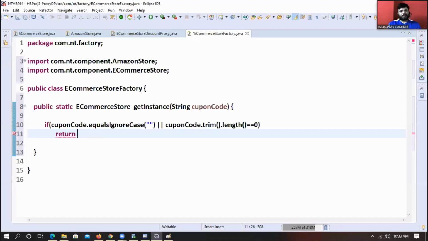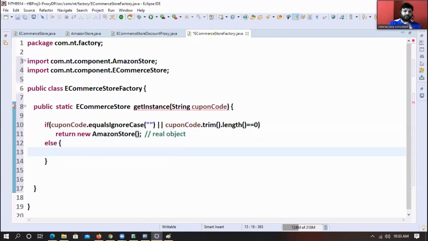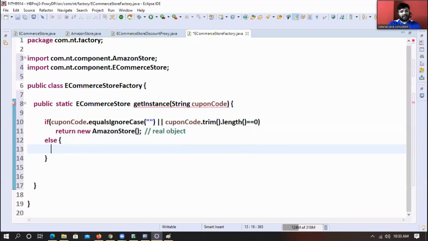Return new Amazon store of. If coupon code is not there, give the real object. Come on. Yes. If there, else if there, come on. Proxy, but you have to pass percentage also. You have to pass percentage also.